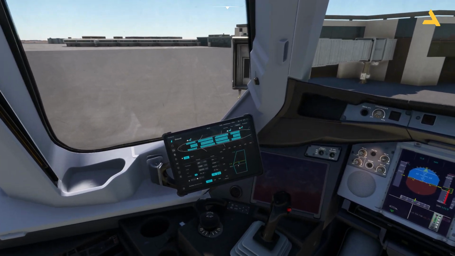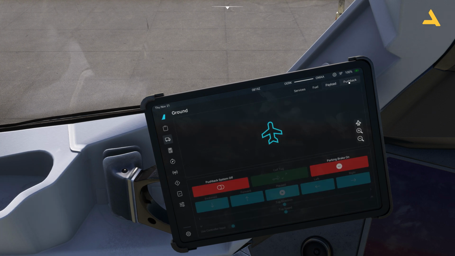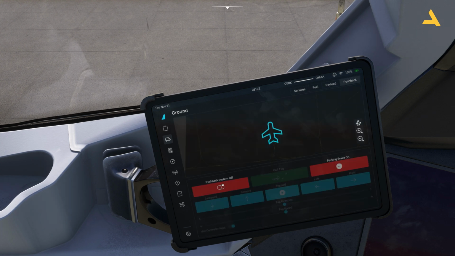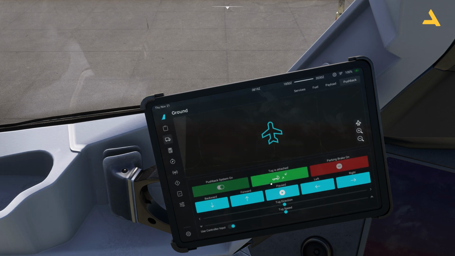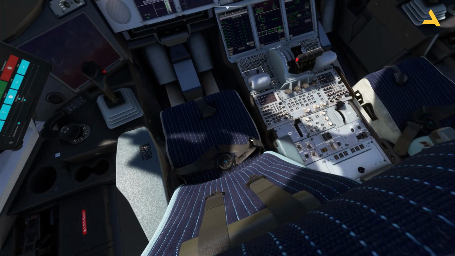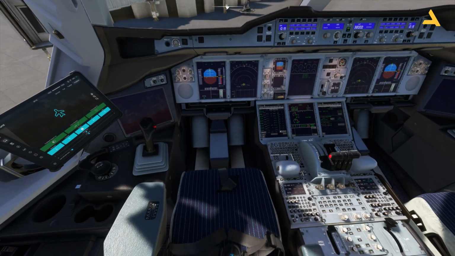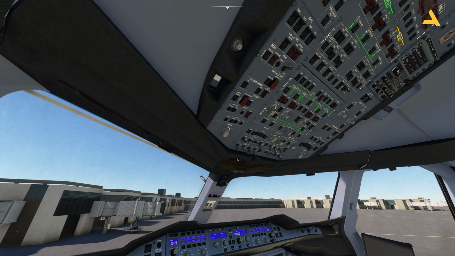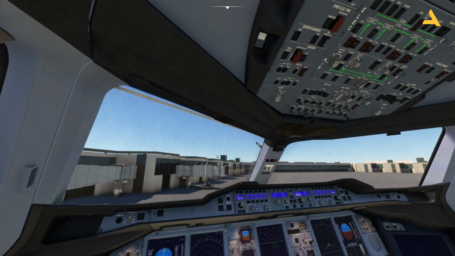get rid of the armrest. So the pushback is here. Ground services, you can see nothing is connected, so I can call for the pushback, confirm, and let's call the tug. And now with this I can release the parking brake. So everything is looking good so far.